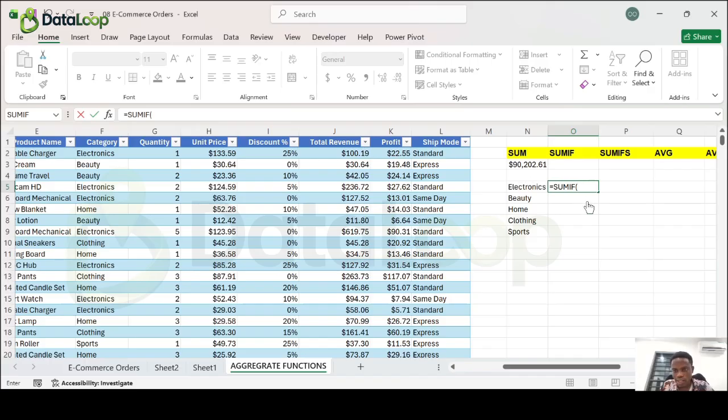And so what will be the range? The range will be this category. And the criteria here are electronics, beauty, which we already have written out here. And the sum range is where we want to get our answer from, which will be our total revenue. Now, let's get started.